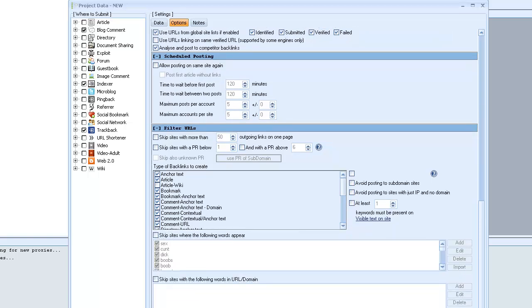We're going to go over filters and other settings down here to continue to filter out sites that we don't want links from, because the internet's full of bad neighborhoods and spam sites, and we just don't want to have those types of links in our campaign normally. So you'll notice down here under filter URLs, we can check this box, and it's going to skip sites and ignore sites that have more than a certain number of outbound links.